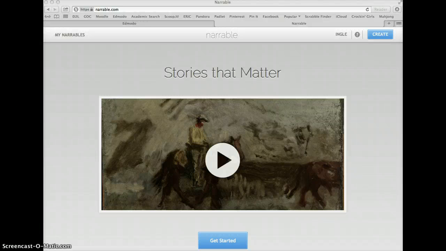Hi guys, I'm going to show you how to use Narrable, which is a free website that allows you to upload images or pictures you have and record the story behind them. You can record them from the microphone that's on your computer, or you can even record them from your cell phone. First, you'll need to set up an account.